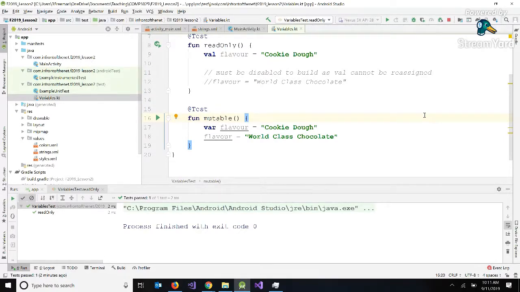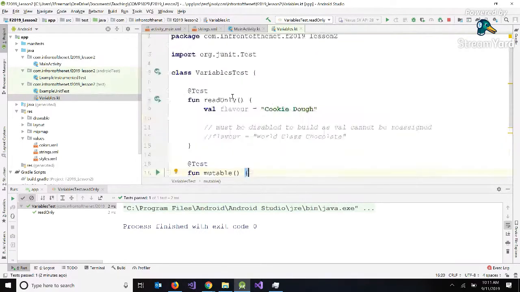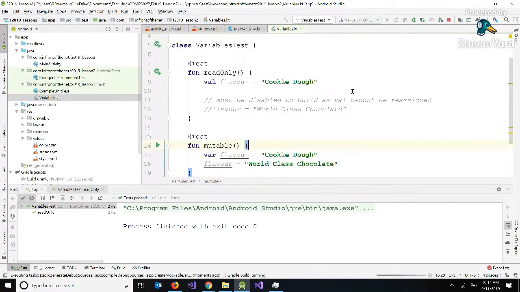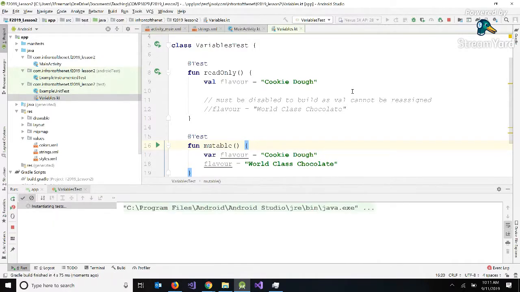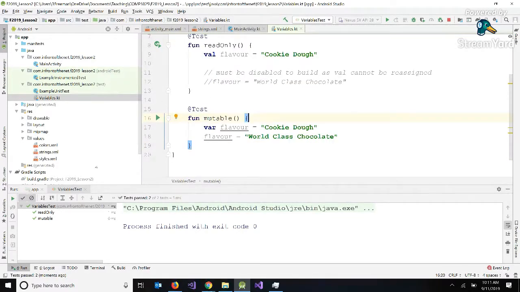That val is constant, var can be modified. So basically a constant versus a variable. So we could actually run all the tests if we want. Okay, so both tests pass in this case.